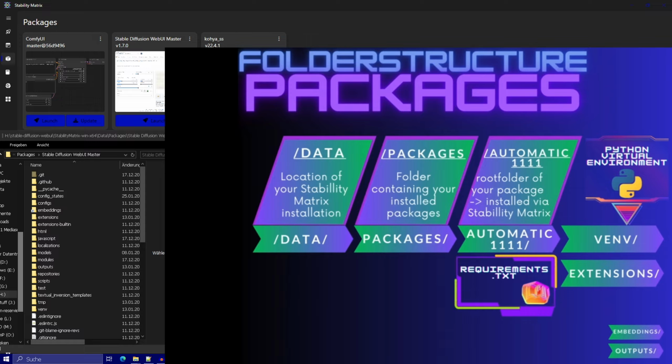The other path is basically very simple and is shared, so there isn't much coding involved in that. It's only folders which are shared automatically by Stability Matrix.